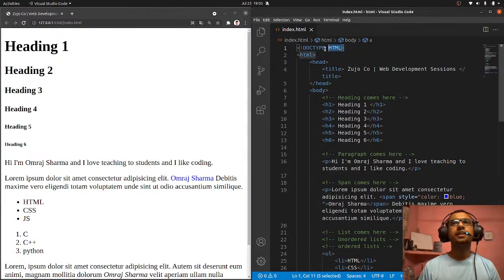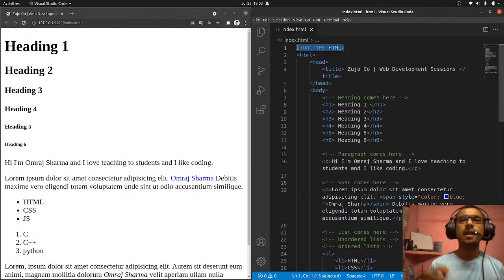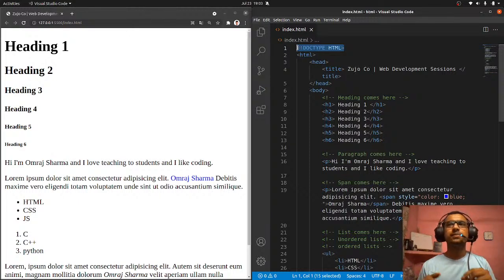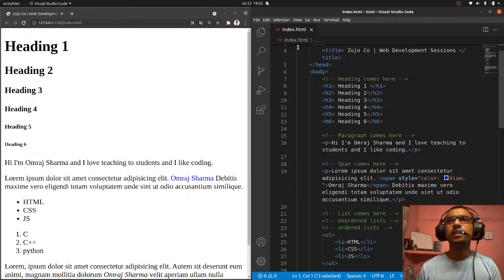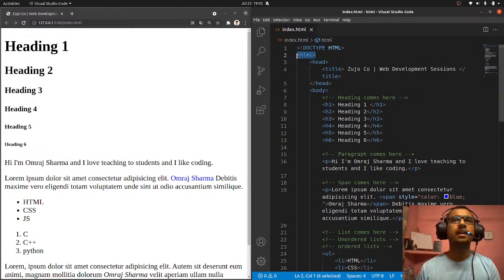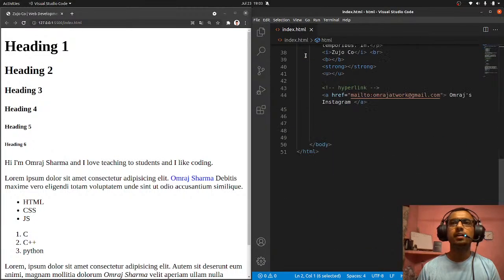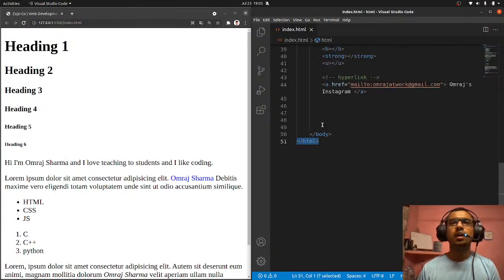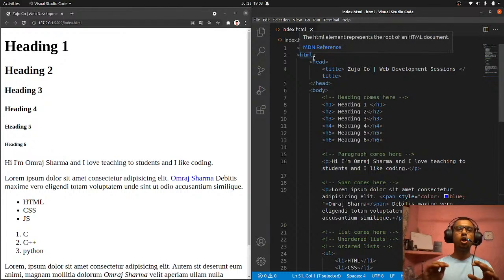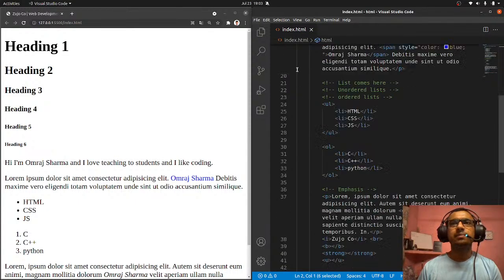In the first line, we always put this statement, angle bracket, exclamation mark, doctype html. That defines that your document is going to be an HTML document. Then we create one tag, and we all know that angle brackets are known as tags. Then we create another tag, the HTML opening tag, and next we have the closing tag. In between these, we are going to write all the HTML that we are going to have. So this is the HTML starting part and this is the ending part.